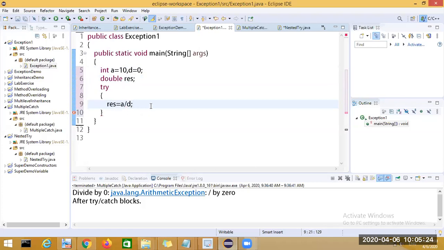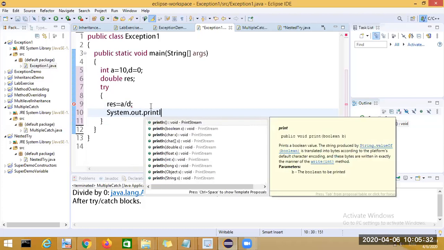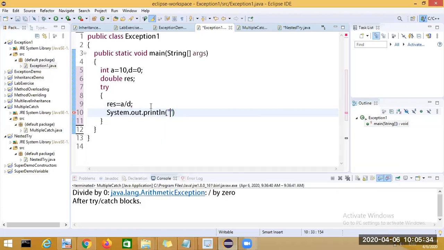Now I can print the result with system.out.println, and I will print the result as RES. Now there is an error. What is the error here? It is a divide by 0 error, because a number cannot be divided by 0.